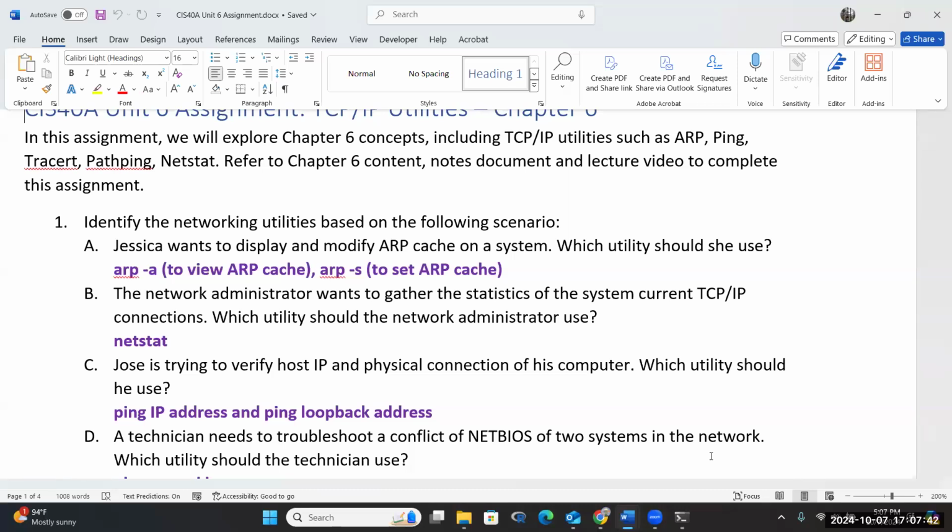For B, the network administrator wants to gather statistics of the system's current TCP/IP connections. We want to see if that's an active connection or a stale connection. When we say a stale connection, that just means that it is historically there, but it's no longer being reused. So your system stored the connectivity because, let's say that I go to work, I connect to that network, and then I go home.